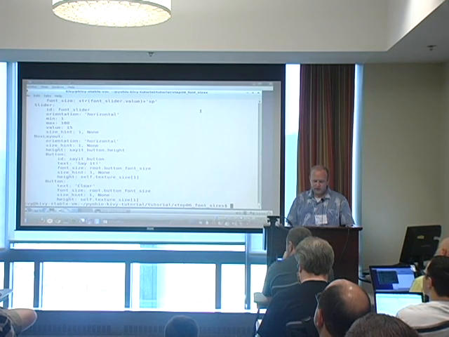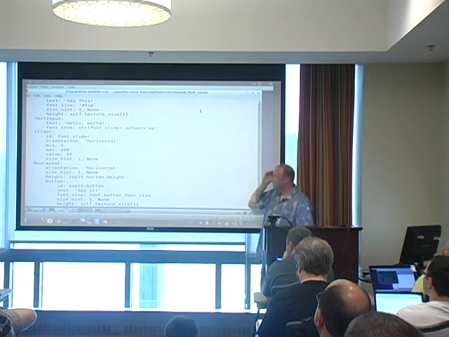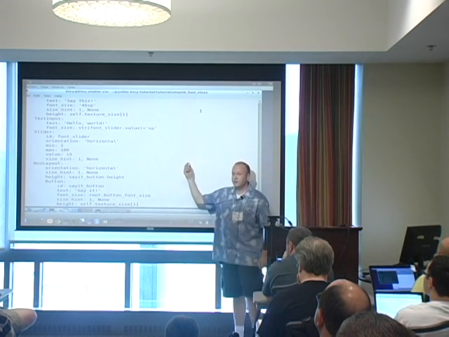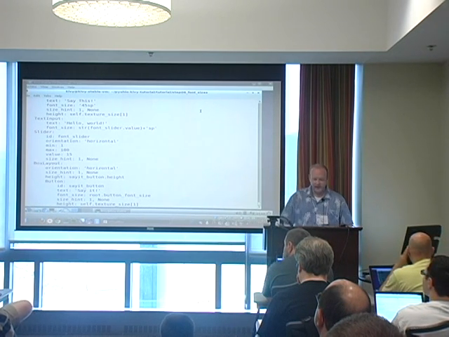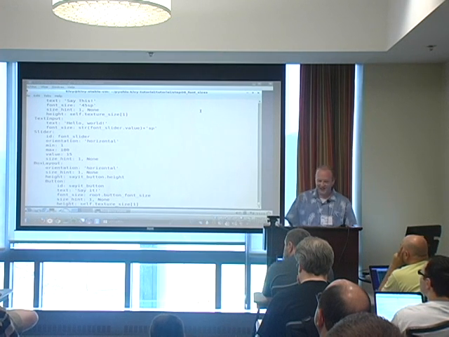See if I can. There's a slider, and there's a text input. So that's all we had to do to bind those widgets together. I didn't have to do any real Python. It's all in the KV file.